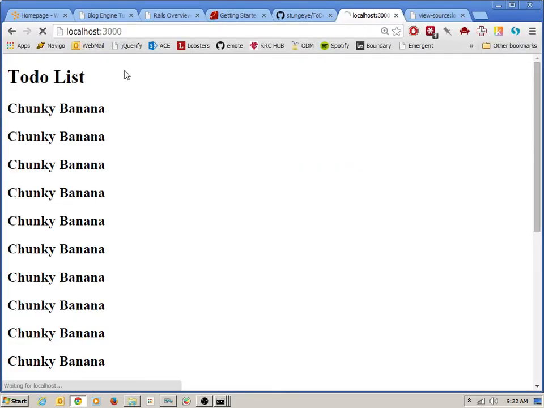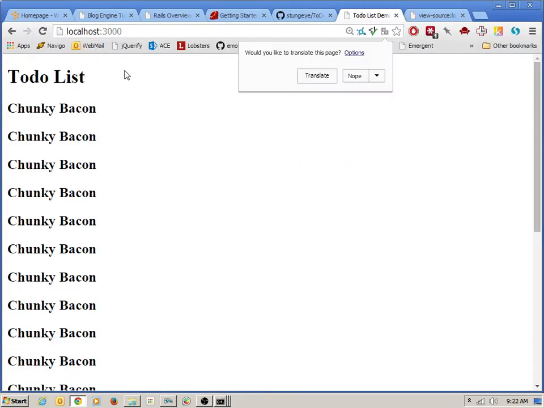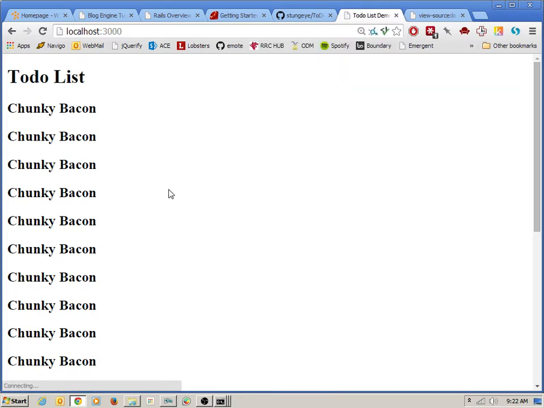And now bacon, bacon, bacon. Did I do this wrong? Banana! That's randomness for you. Okay.